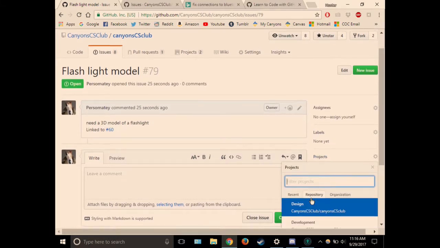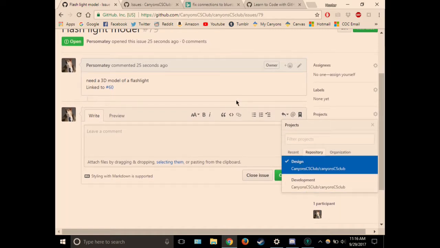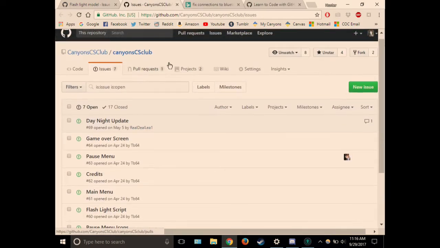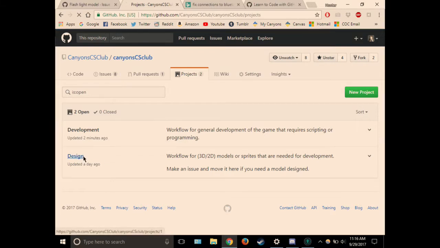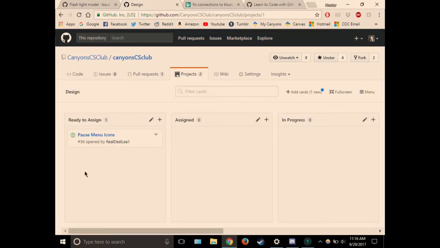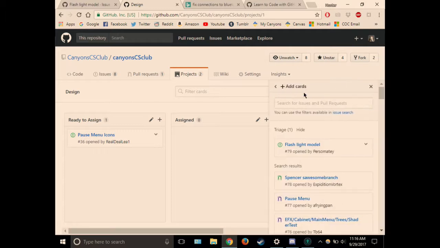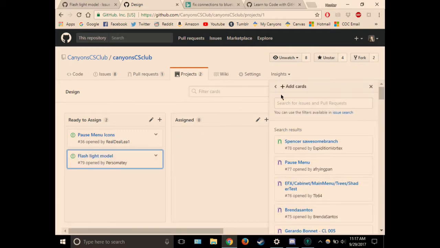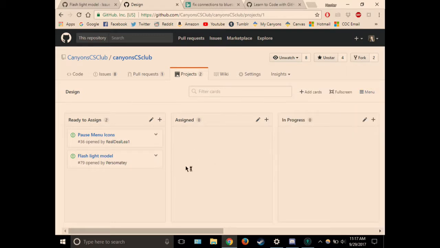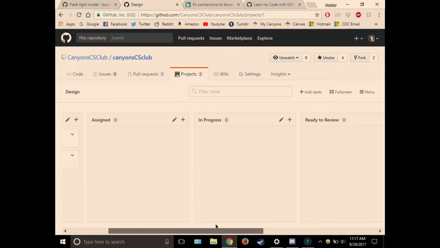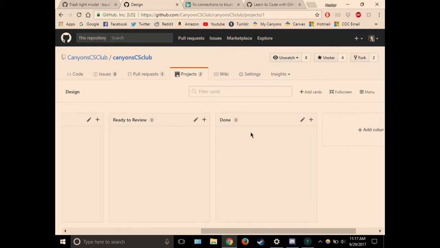You can go over to projects, go to repository, and say it's part of the design team's job. And then when you're over in projects, you go to design, and it won't show up here immediately. It'll show up in the triage because it hasn't been assigned a category yet. You put it in ready to assign, and then any person on the design team can see this and assign themselves. If you're waiting on this person, just keep yourself in assigned or wherever, and once they model it and it gets all the way to done, you can continue.